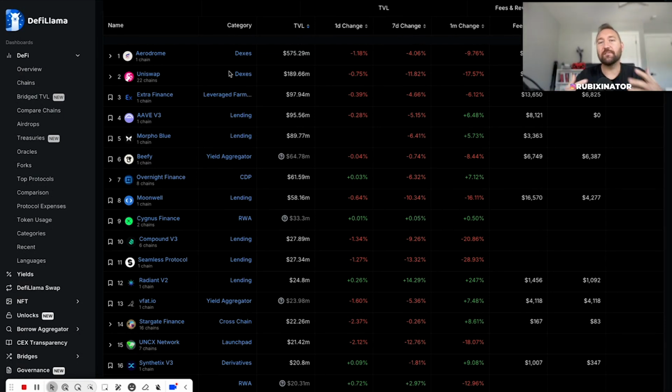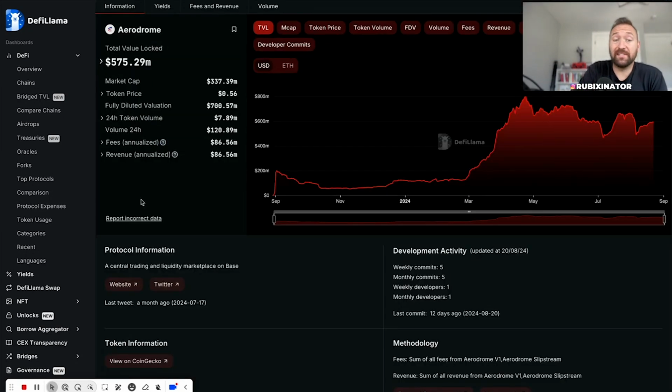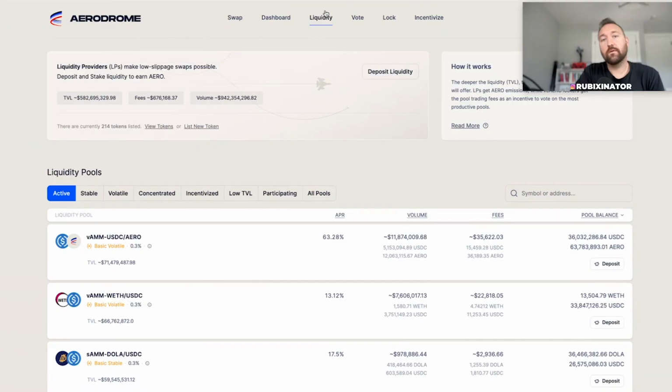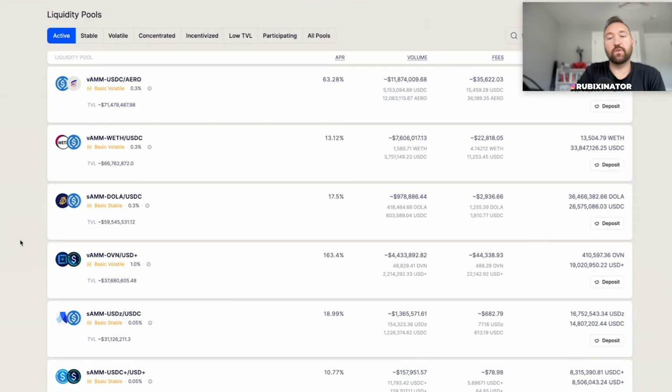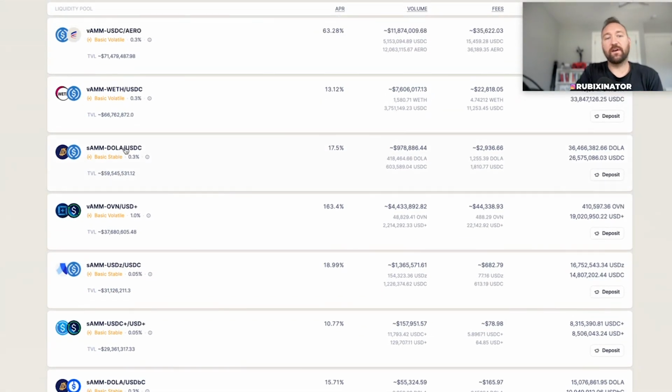You can start hunting for what protocol you want to get involved with, what you want to start researching and looking at. Again, you could just go natively to Aerodrome, open up the website, go to liquidity, and we can start hunting for opportunity. Here, I'm a big fan of $USDC, 20-ish% on a stablecoin pair, which has been awesome.